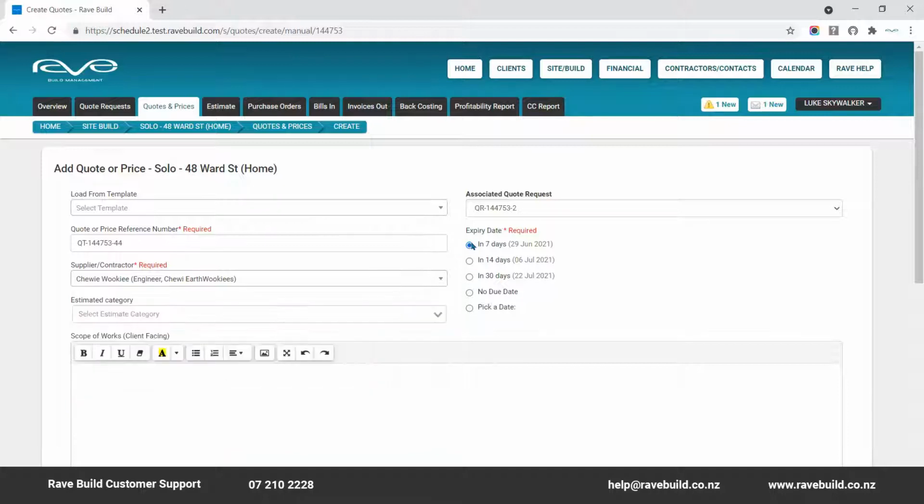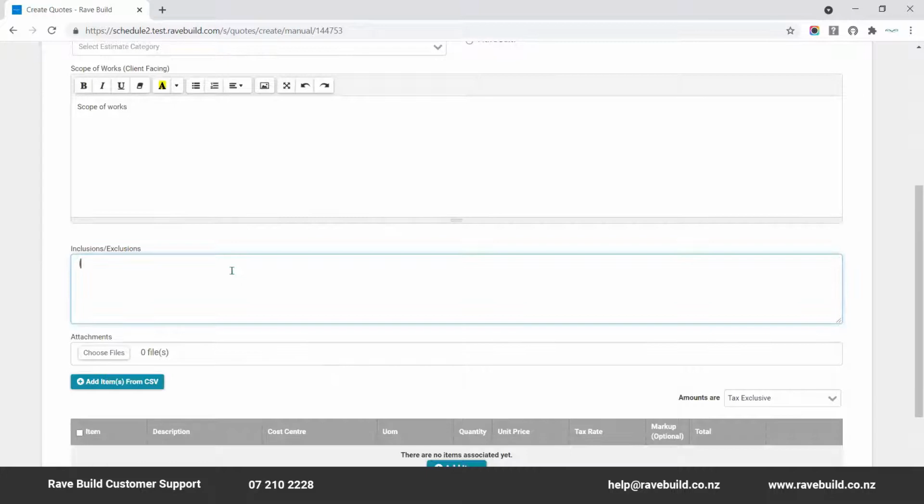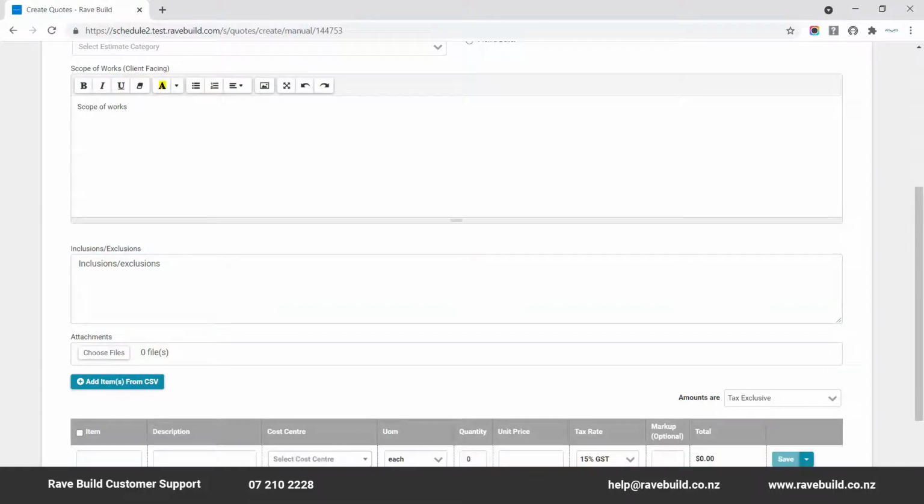You can note how long the quote is valid for, add in or copy and paste the scope of works, along with any inclusions or exclusions. You can attach the quote PDF here also. If the contractor hasn't loaded any line item details, you can add them here as well. And you can add your markup at a line level and across the whole quote as required.